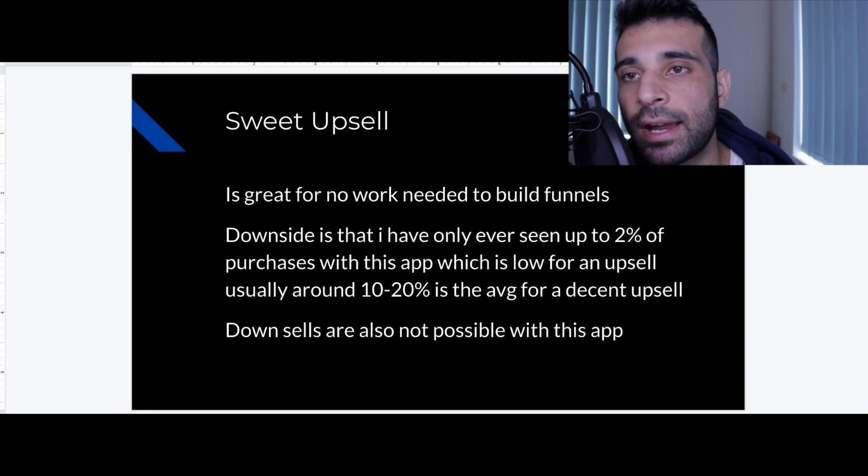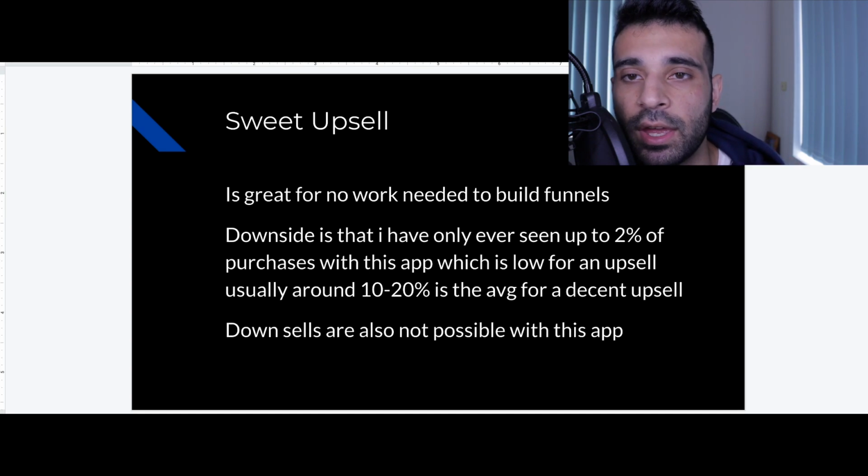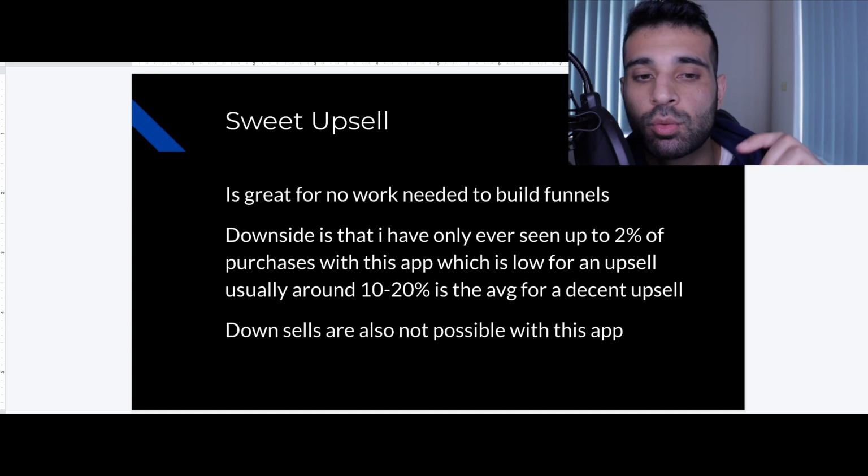So SweetUp Upsell actually uses the thank you page. When somebody finishes their order, on the thank you page, just above their order summary and things like that, that's where SweetUp Upsell starts to push the customer.